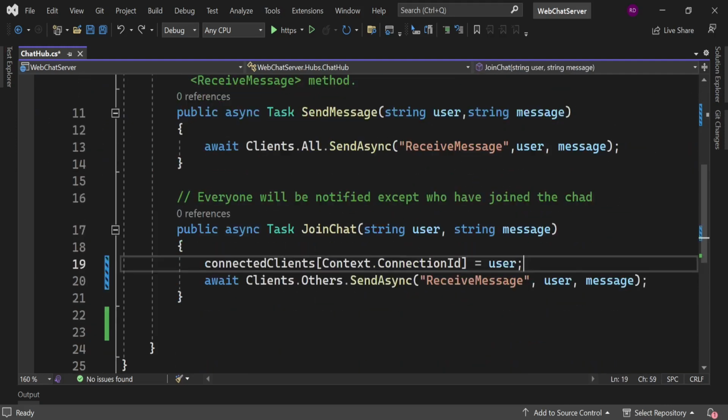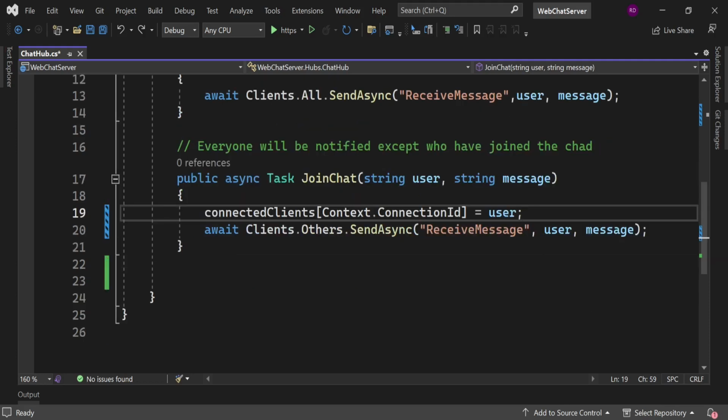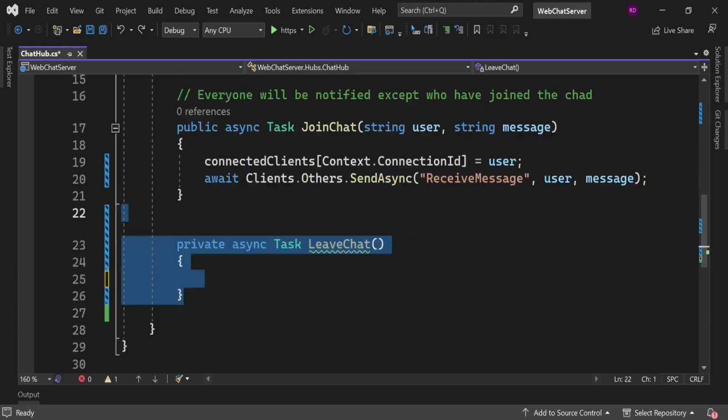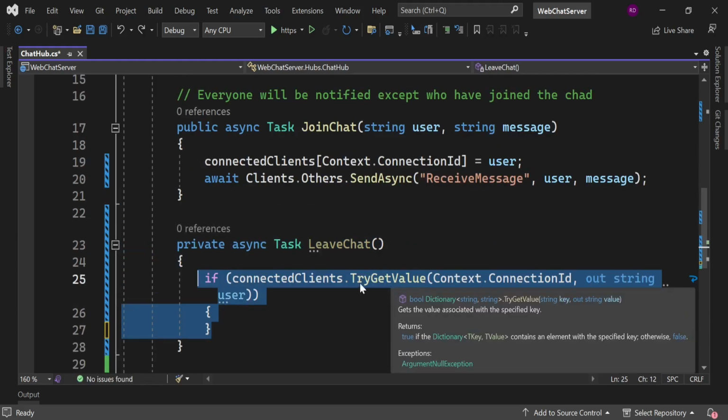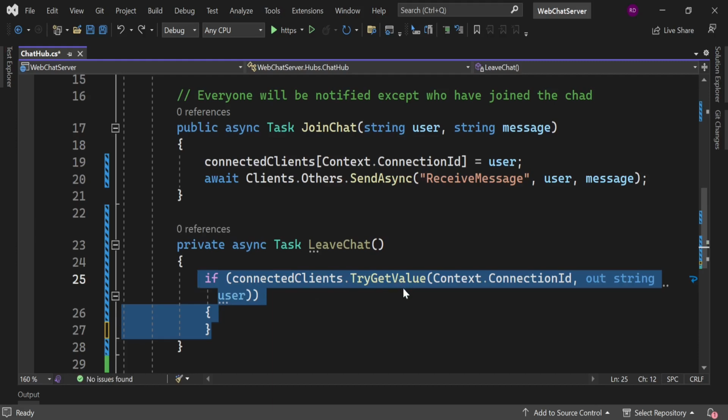So now let's define here. So here we can see that connection ID is our key and name of user is our value. Now let's define a functionality for leaving chat. Here we have defined this leave chat function, and here we are trying to get value of user with the help of connection ID. We can get connection ID from our context, and we will get the value of the user from the dictionary with the help of this connection ID.